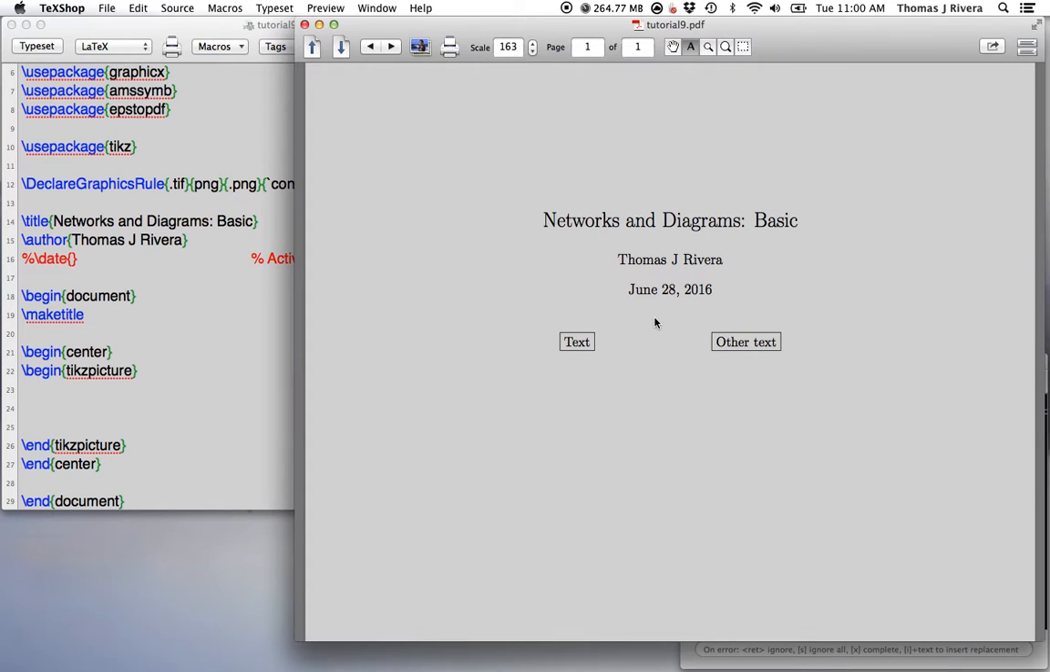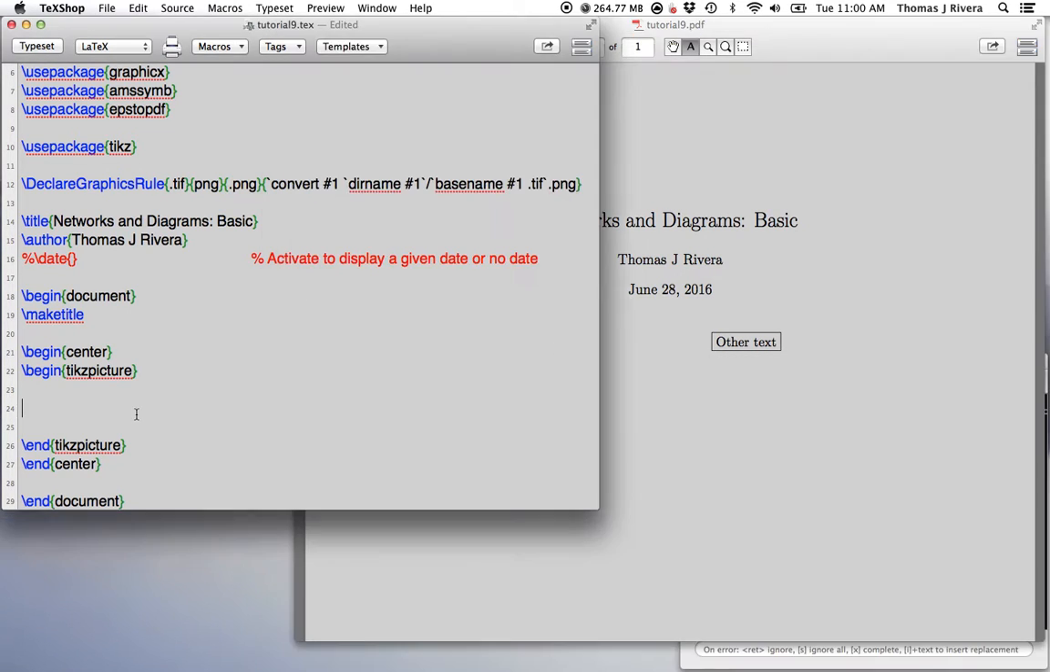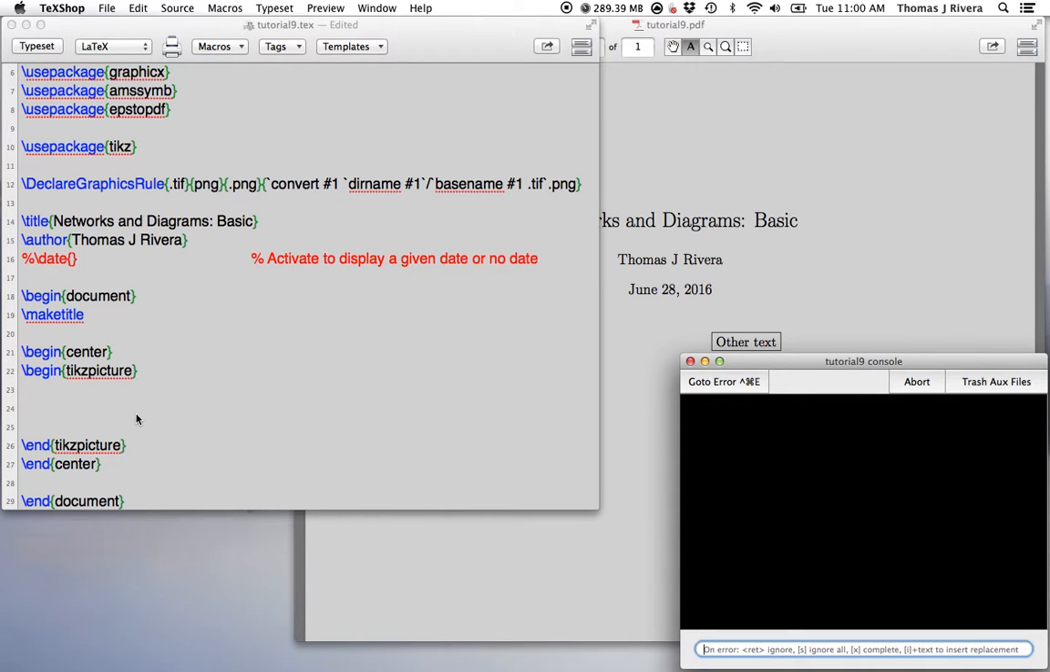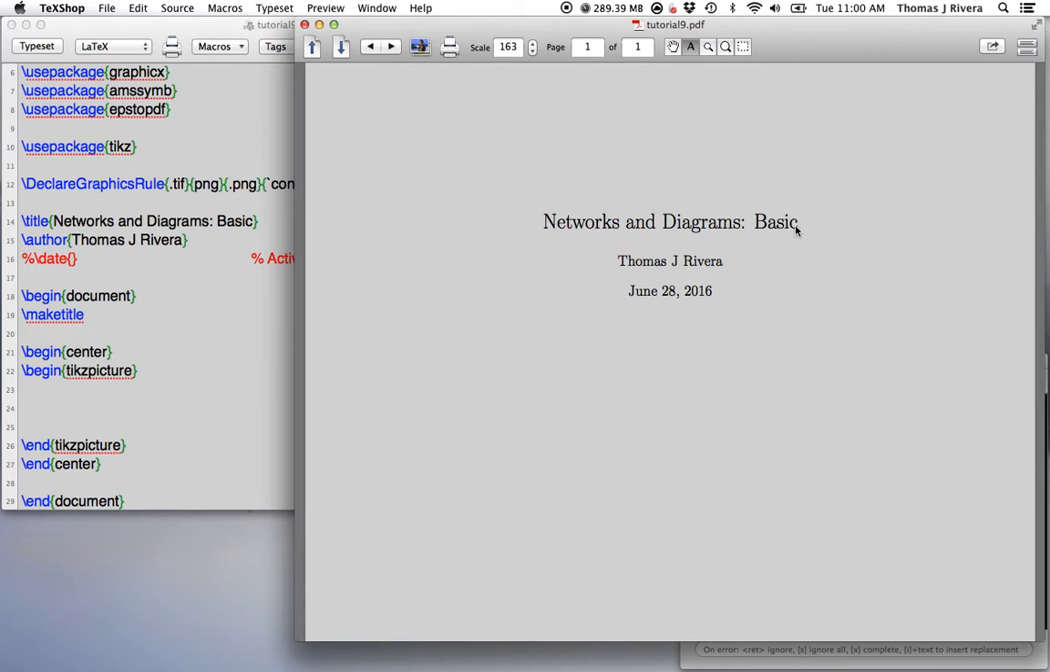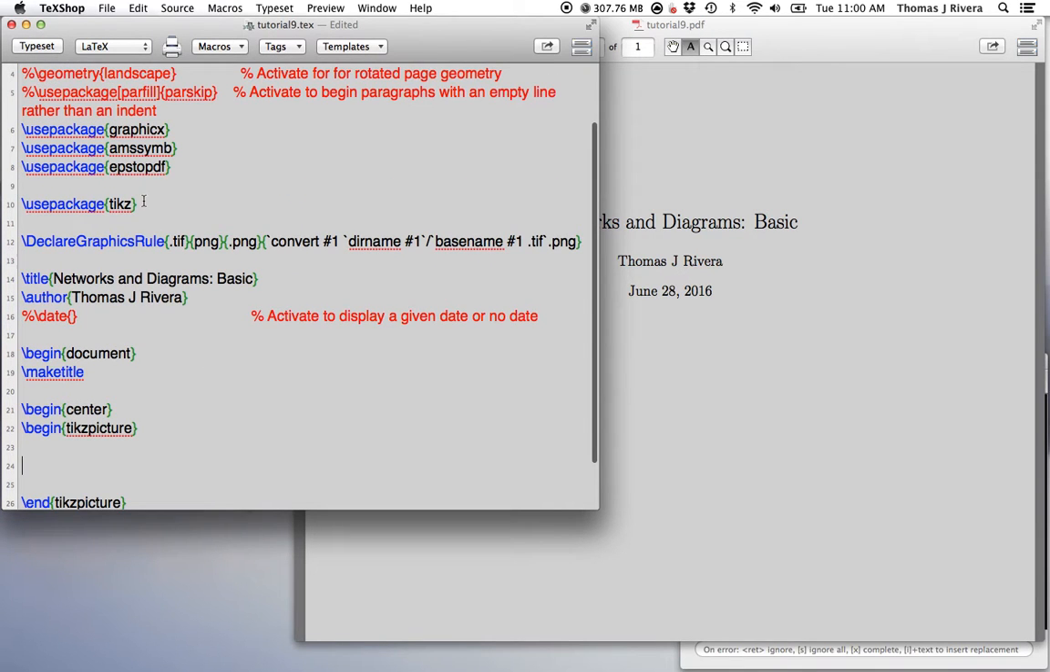Okay, so now what we're going to do is learn how to create networks and diagrams. Okay, and we're going to look at just the basic construction. So the package that we're using is called tikz. It's a very good package that allows you pretty much unlimited customizability for networks and diagrams.